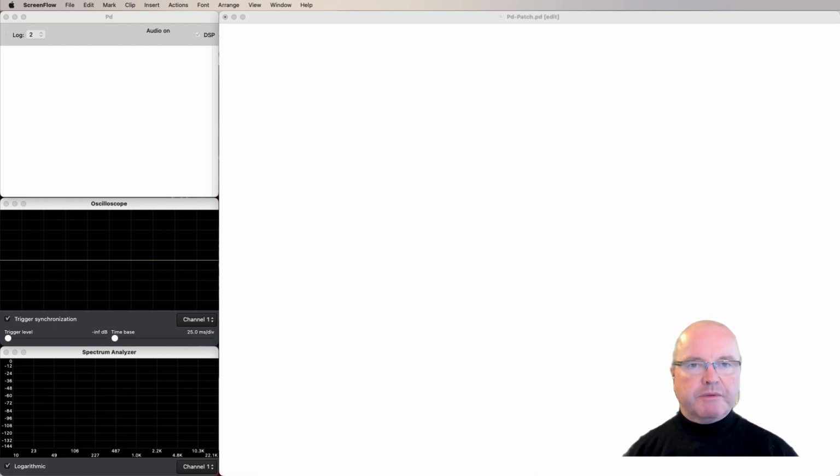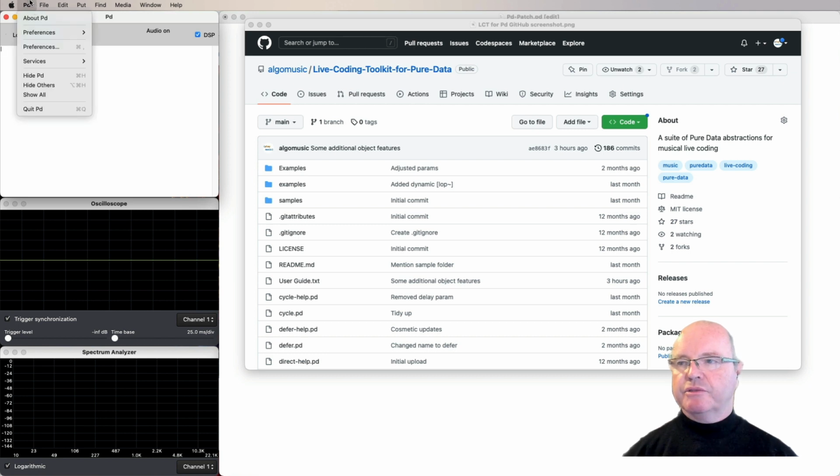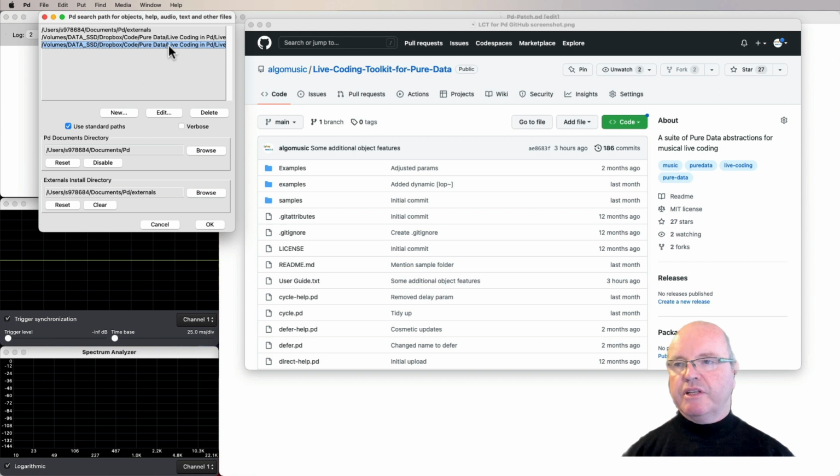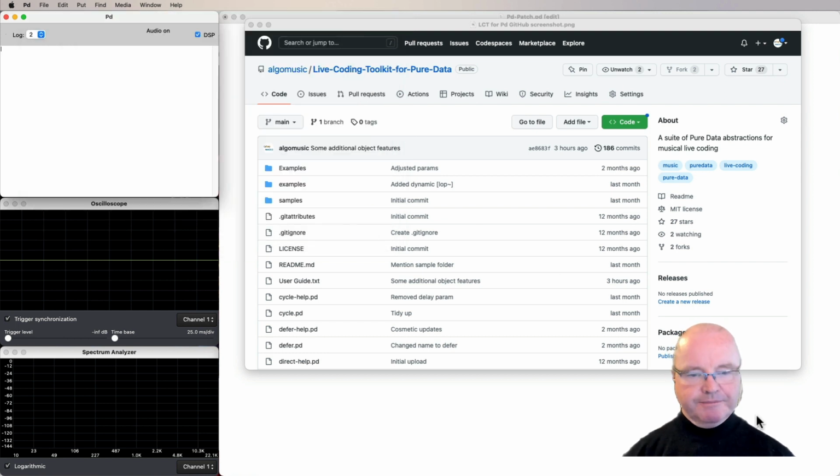In this video, we're going to be looking again at the live coding toolkit for Pure Data. If you want to follow along with this video, you'll need to download the live coding toolkit. It's available on GitHub at the site that's listed here. When you do download it, make sure that you go back to PD and the PD preferences under path and make sure that the live coding toolkit is listed in your paths so that PD can find it.